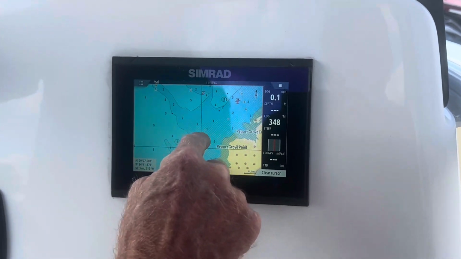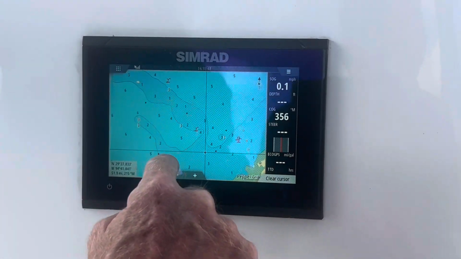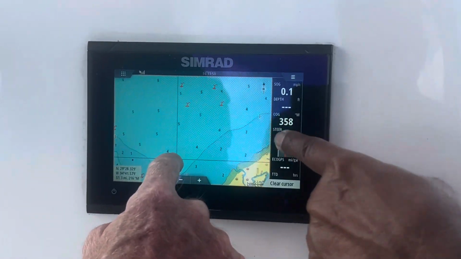There are areas where it's not safe to go in. I want to stay out farther. It's amazing.